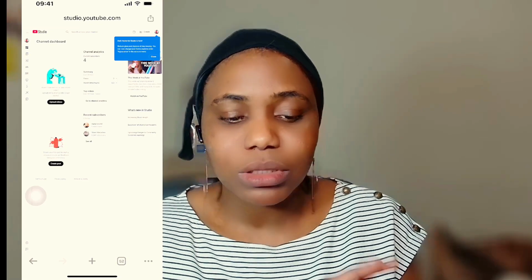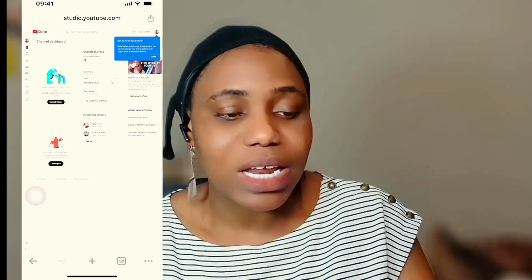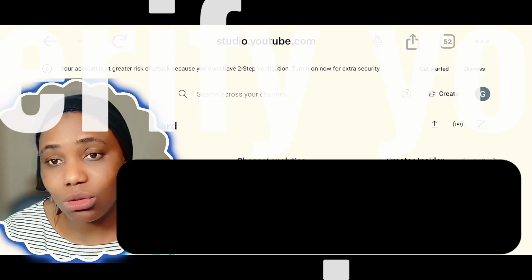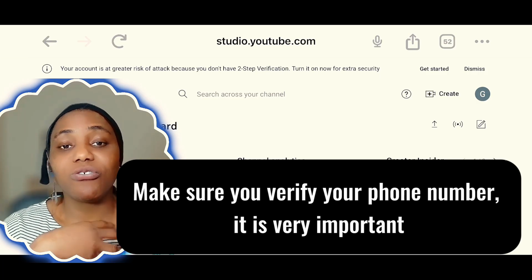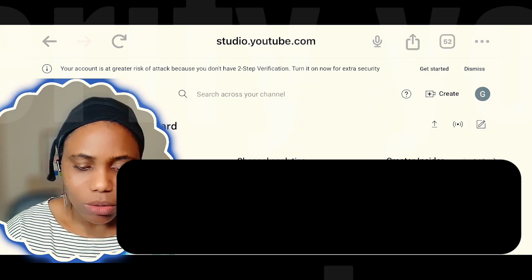This dashboard is very important. I love to work when I turn my phone, so let me turn the phone. You can do that as well. Two-step security is for you to verify your phone number, but we are not going to verify the phone number now. We are going to click on go live here.